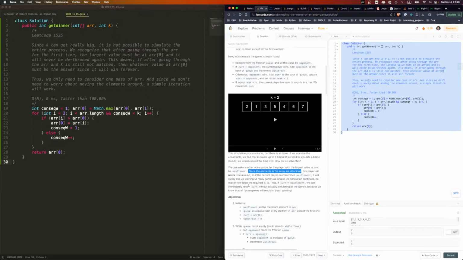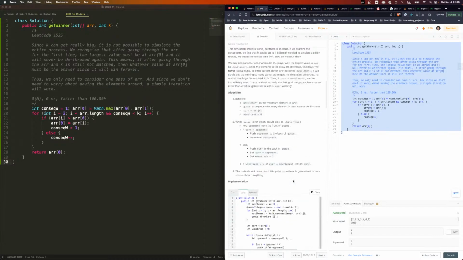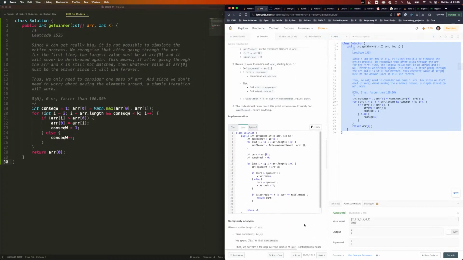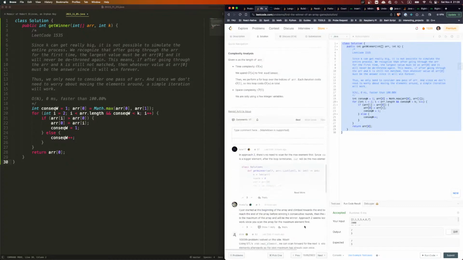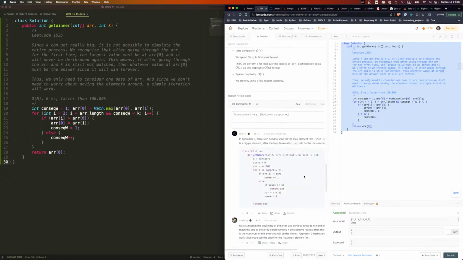Yeah. No matter how large the required k is, yeah, that's true. The current one will be winning. No queue. Yeah, I definitely can do it without a queue. Yep, this is the one.